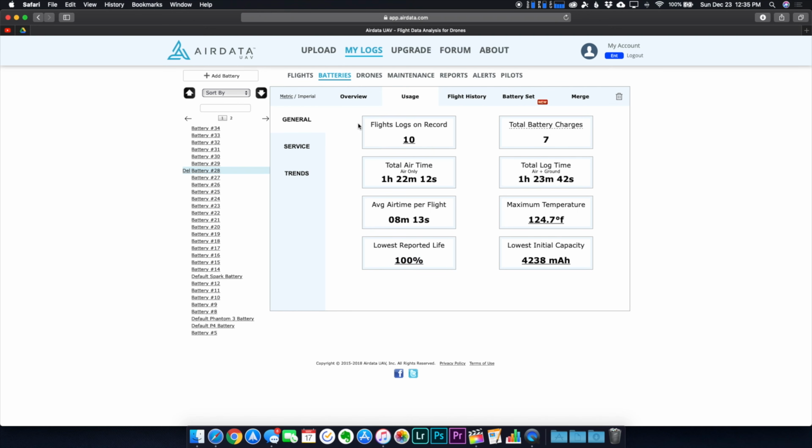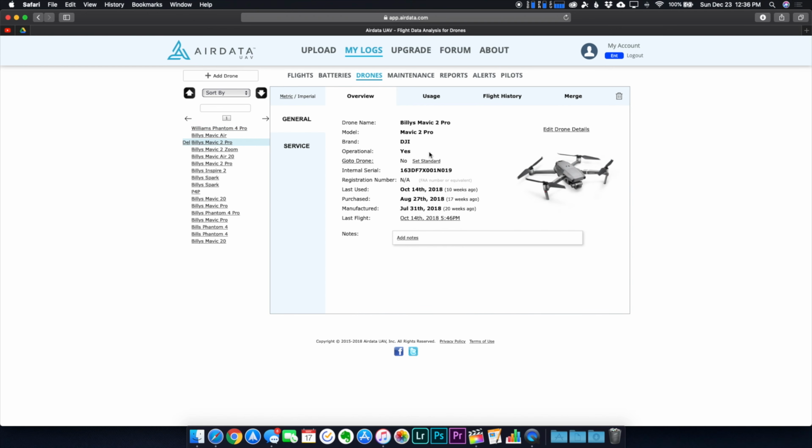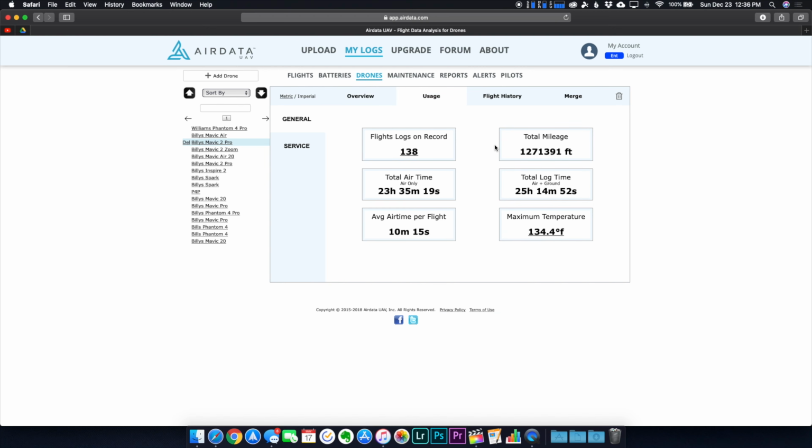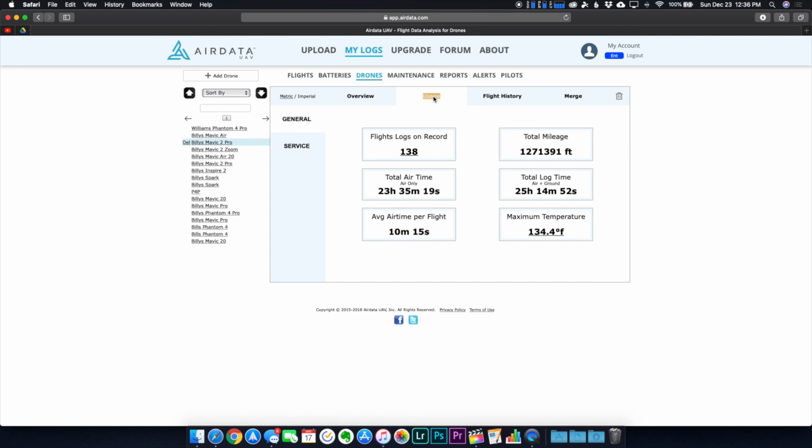Now, the final thing that I want to highlight is the drones tab, which, just like everything about this app, gives us an incredible amount of data to look at. You'll see that we can view the overview, the usage, and flight history, and it's crazy to look at an example like my Mavic 2 Pro, which I would say I've probably logged the most amount of flight time with, despite actually having it for the shortest amount of time. I've flown it for just shy of 24 hours.